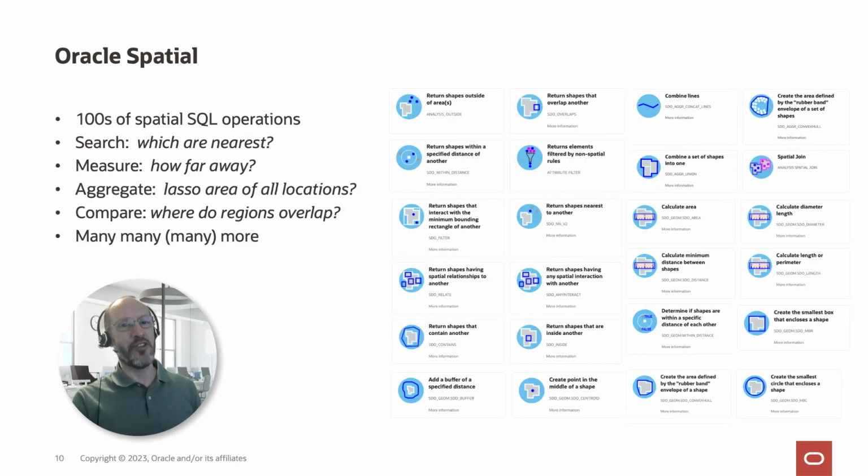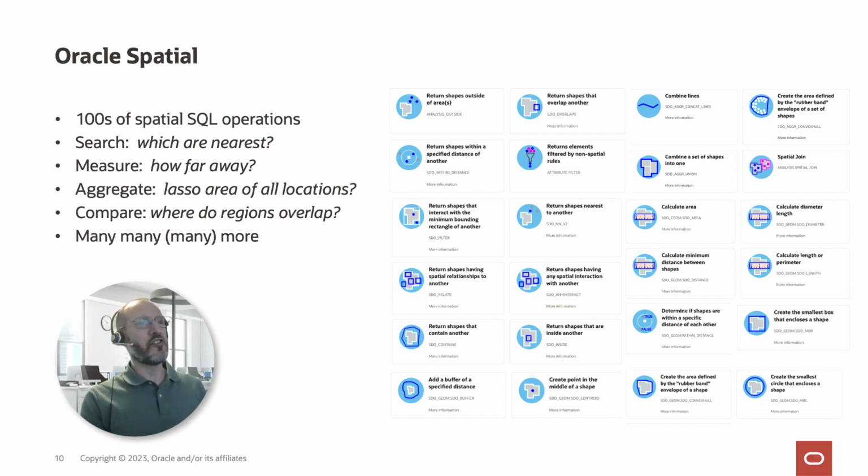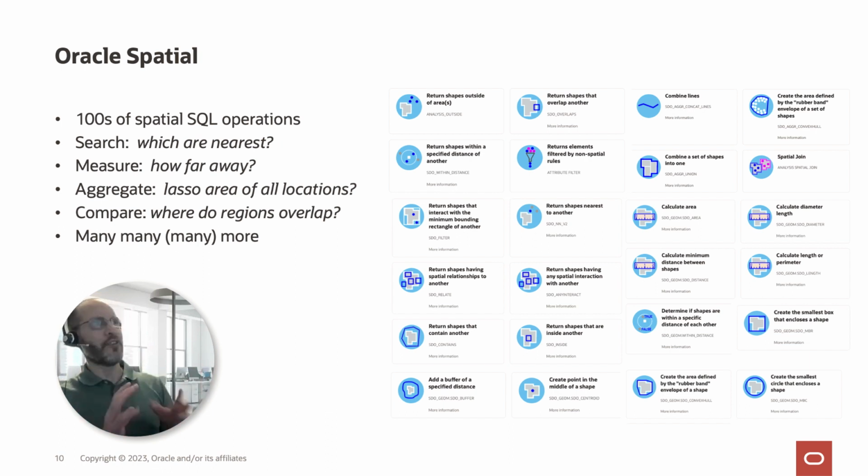Now, it turns out that the set of functions and operators and packages that we have for spatial in the database covers, I would say, almost any spatial, location-based question that you could possibly have within the APIs that we have. So ultimately there are hundreds of operators and functions that I would organize into a few categories, just to help narrow the search for the operation that you need to answer a specific type of question.